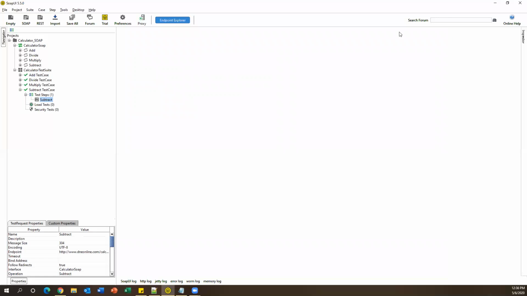So this is how we need to create a new test suite with multiple test cases inside. And if I expand each and every test case, you will find test steps. In each test case, we can also create multiple test steps. Currently, it has only one step.